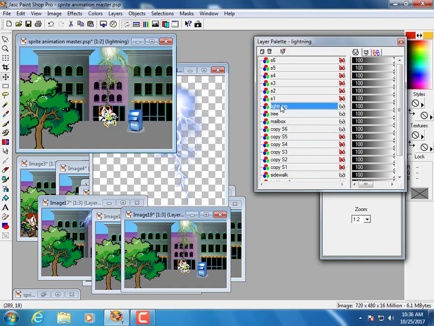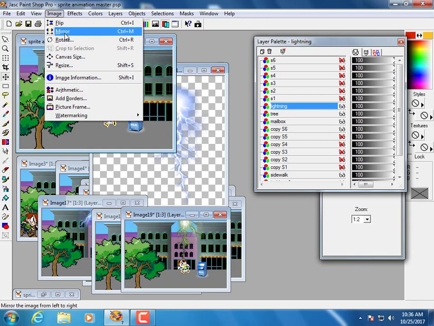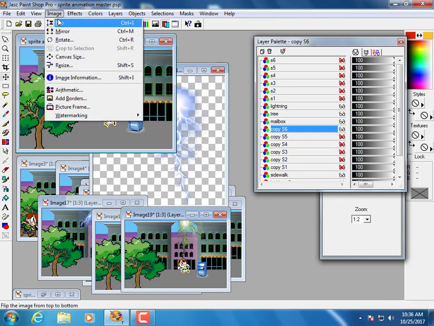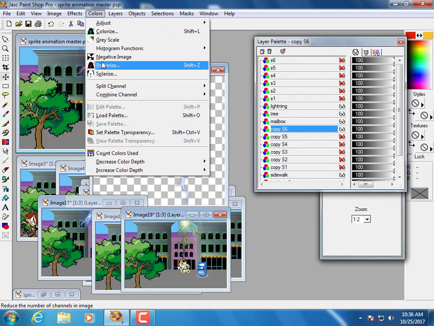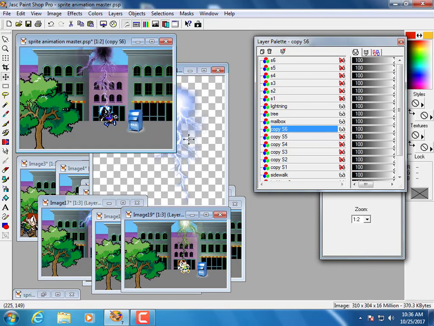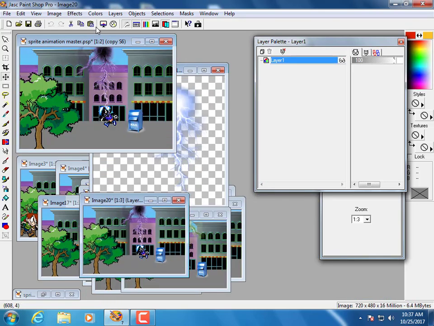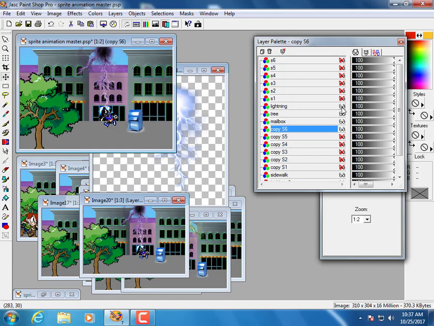Let's take the lightning, let's mirror it right there, and we'll negative it there like that. We'll take our little character and let's see, colors, we'll negative that, and we'll take our snapshot, Control-Shift-C, and then paste, Control-V. There's our snapshot. And then what we'll do is we'll come back here. We'll hide the lightning.